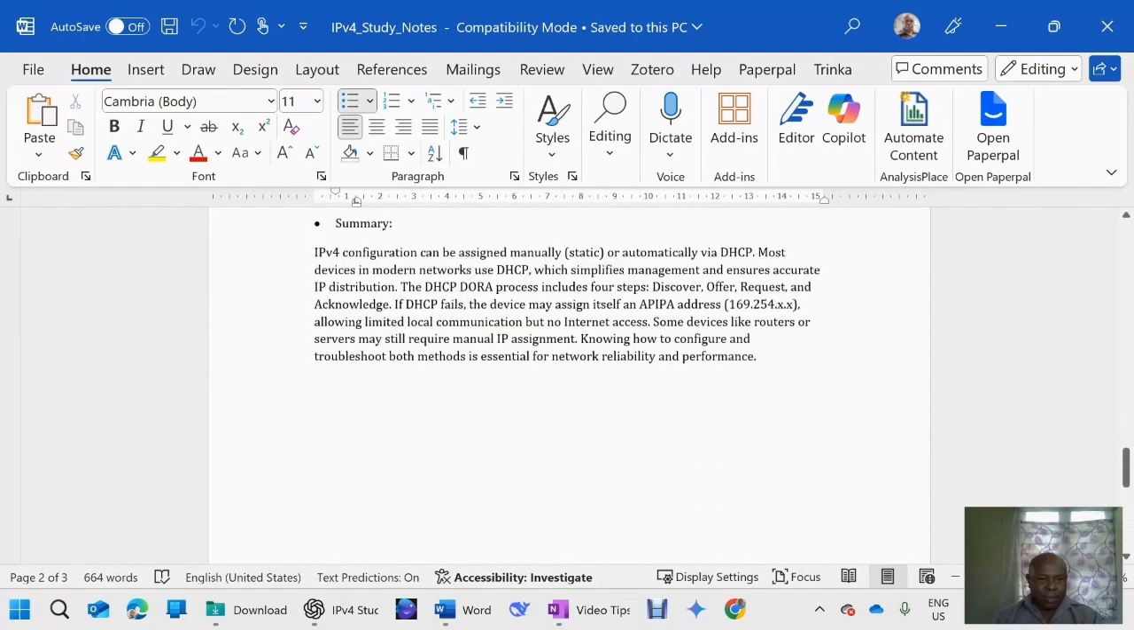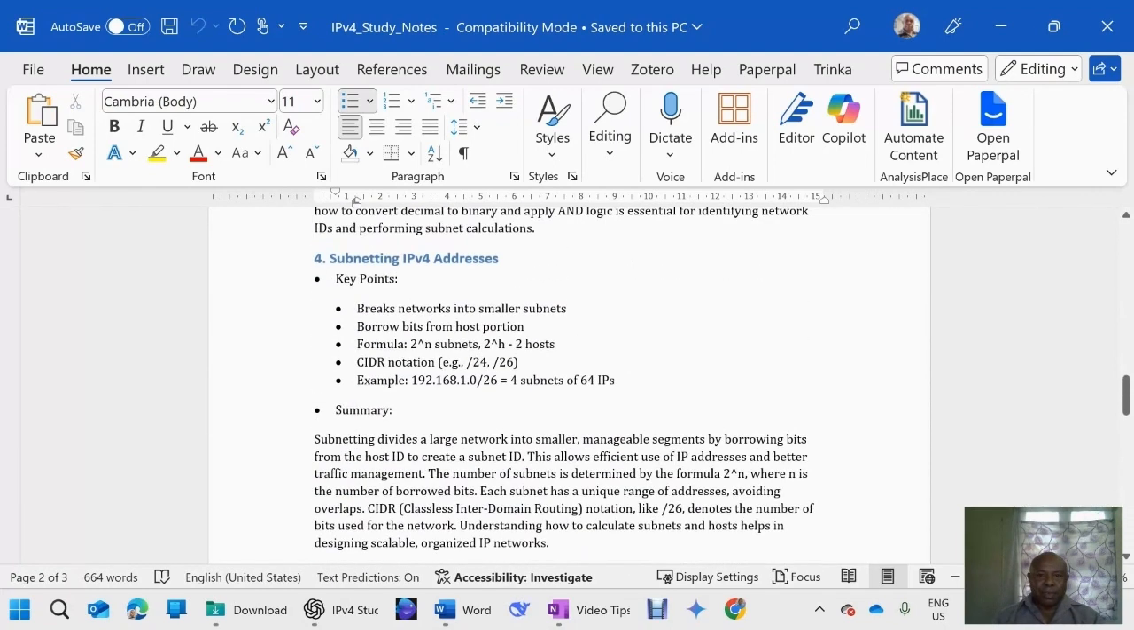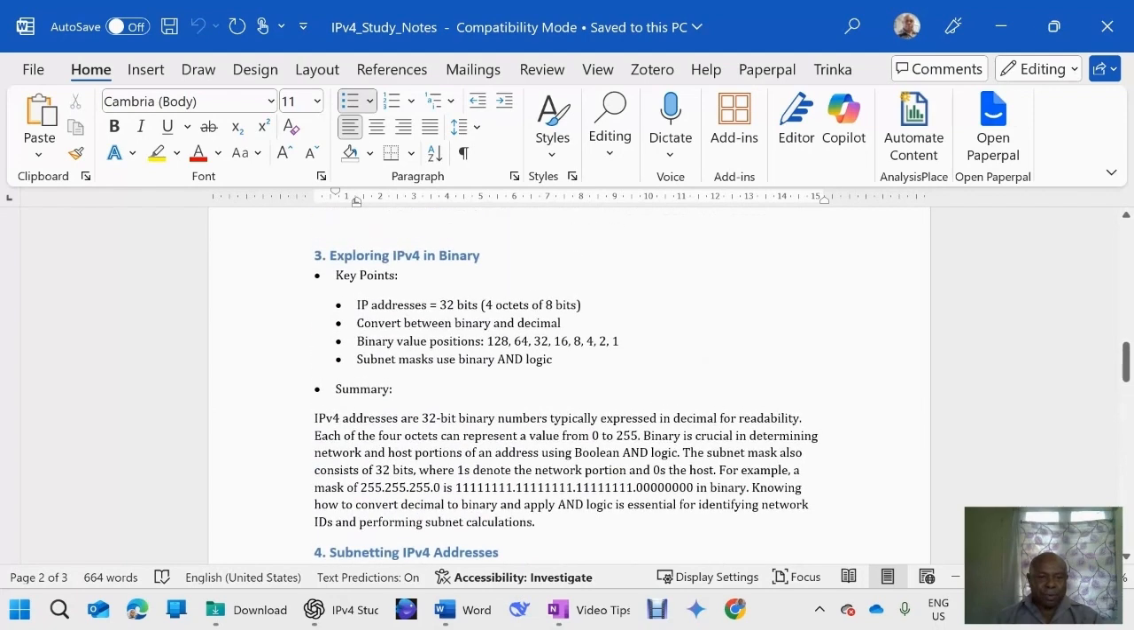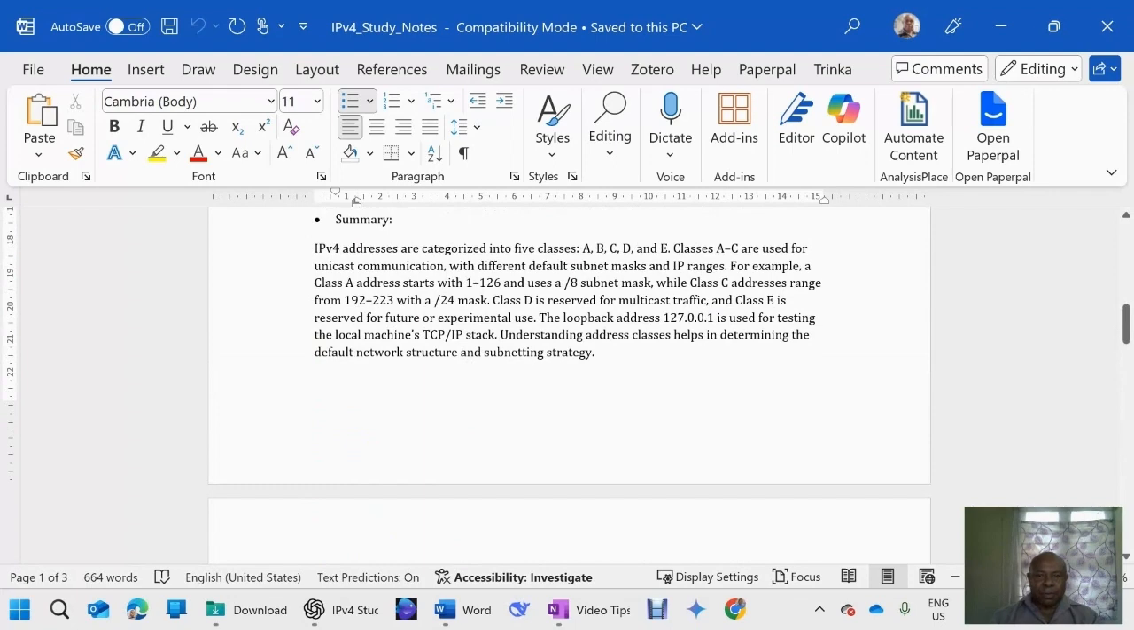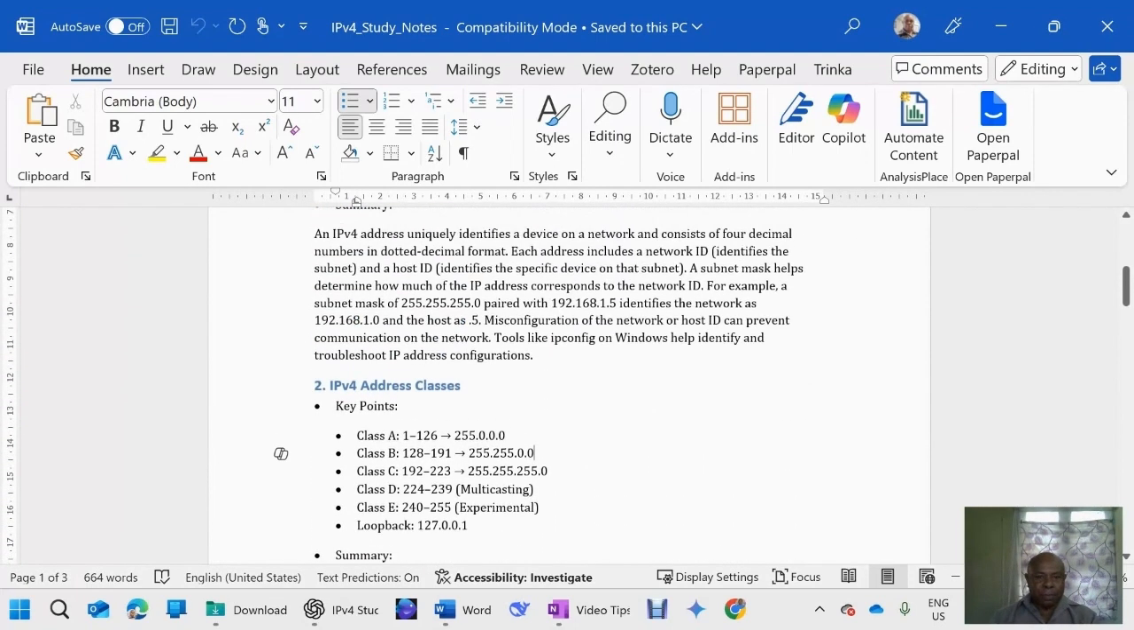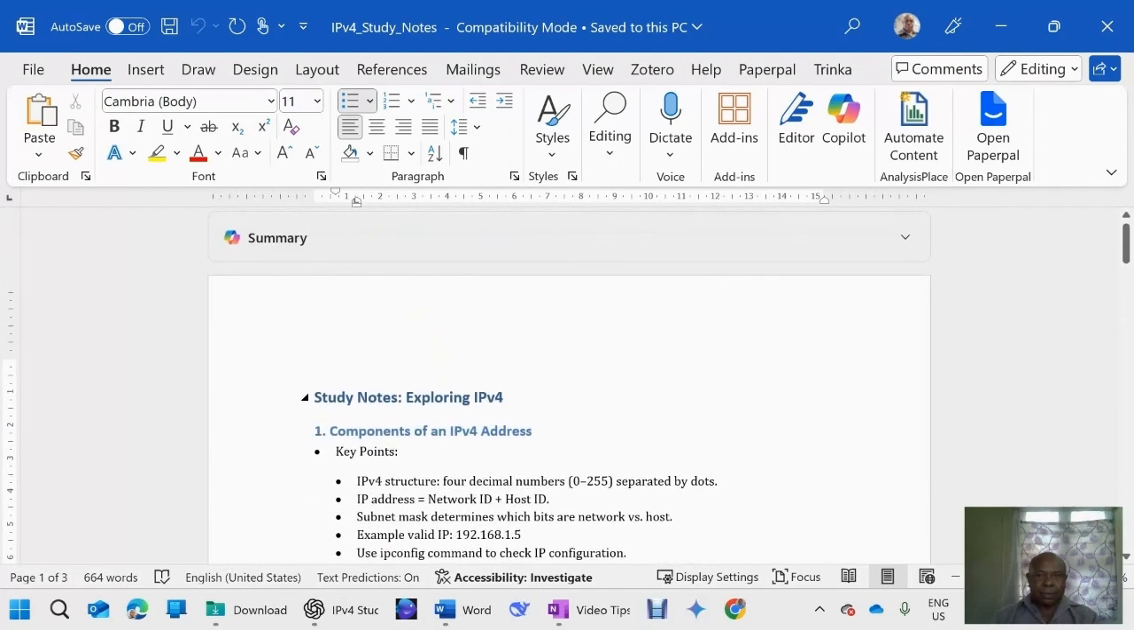Okay, now you can use this to study for your test or exam. So you don't need to sift through heaps of lecture notes or Word or PDF documents to prepare for the exam. Everything is nicely simplified for you.